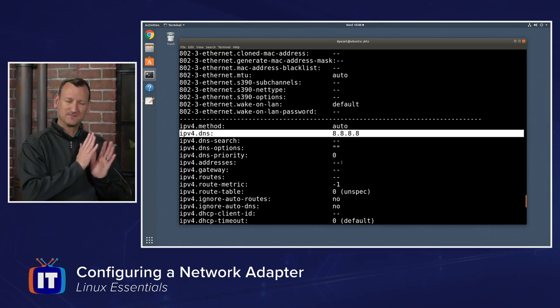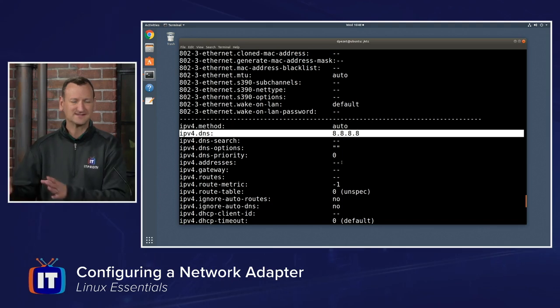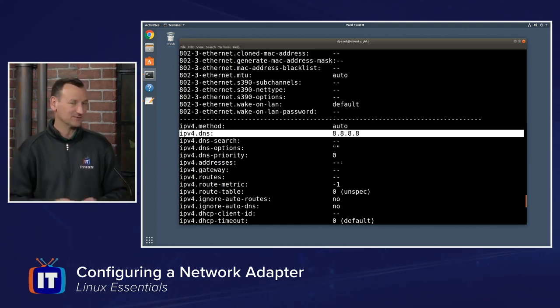Instead of doing nmcli connection edit, I could have done nmcli connection set ipv4.dns server and so on, and just kind of pushed it via the command. A little more involved, but much more ideal if you're going to be scripting a solution.